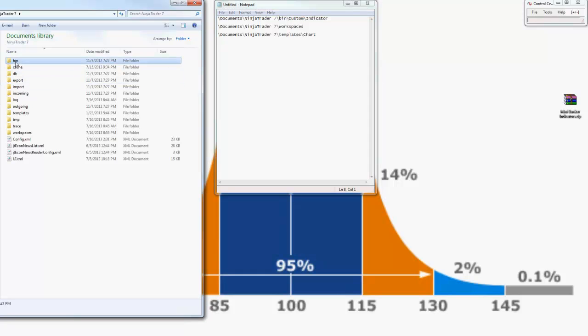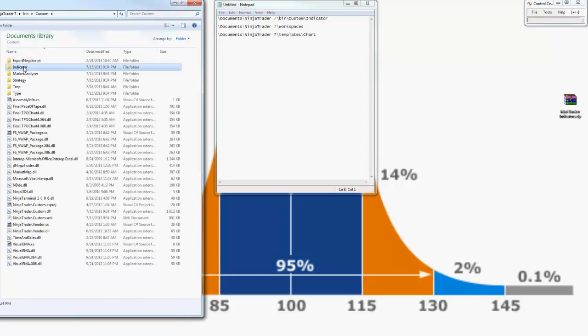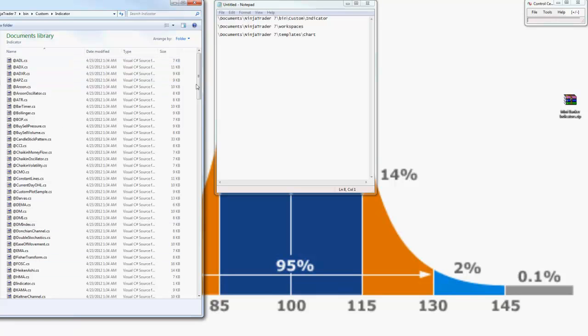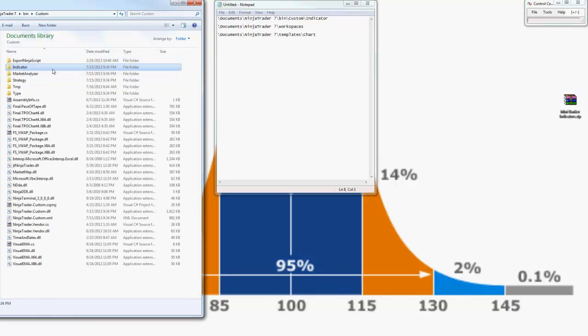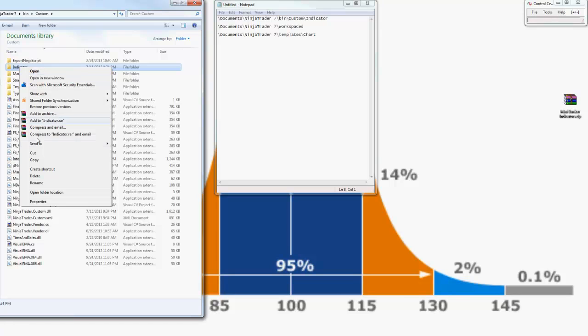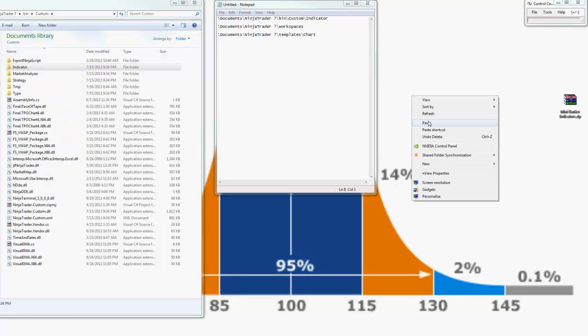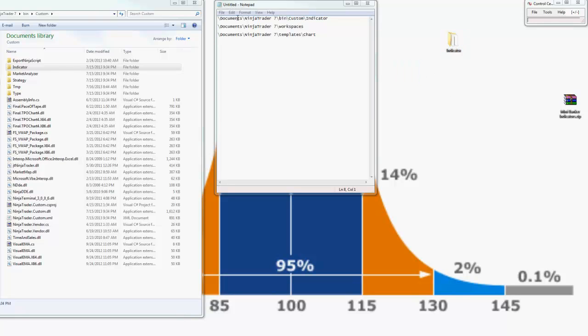So first of all, go into Bin, Custom, Indicators. Make sure you're in Indicators. These are your indicator files. So copy this folder and put it on your desktop. So in Documents, NinjaTrader 7, Bin, Custom, copy Indicator.